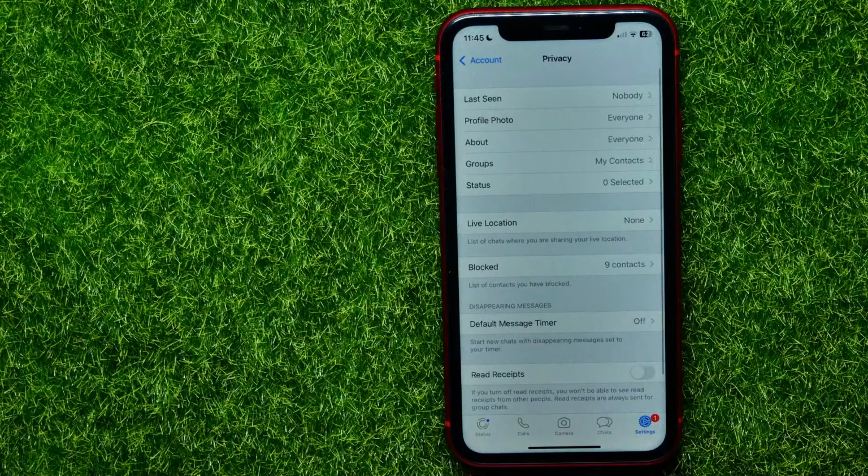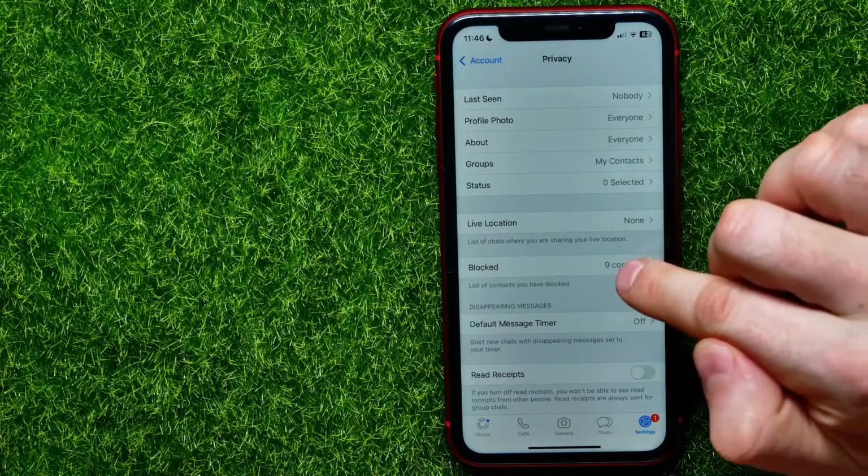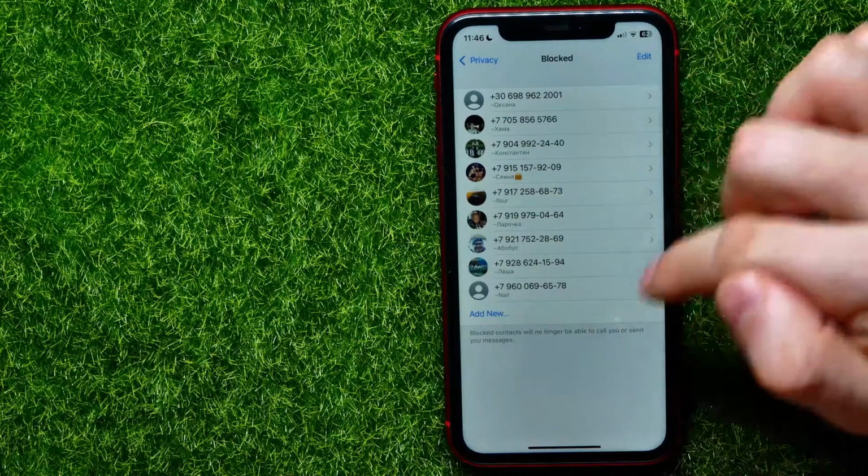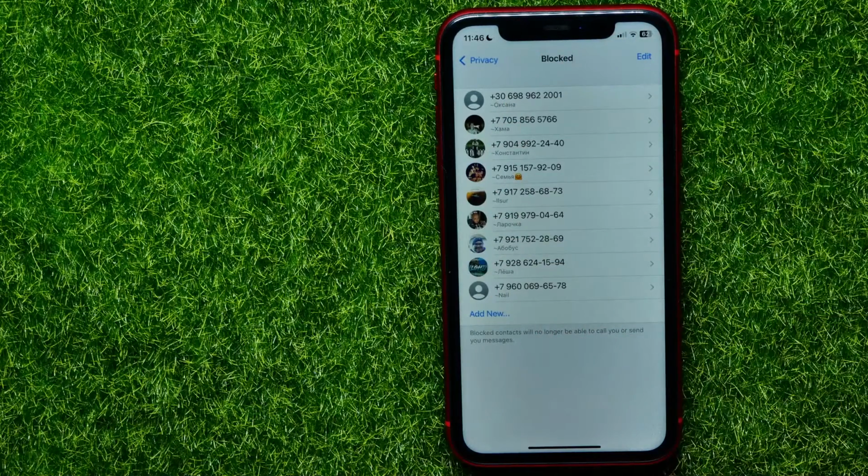If some specific person cannot see your profile picture, it probably means that you blocked this person. And in that case, all you have to do is, in Privacy, hit Blocked. Here I've got 9 blocked contacts and none of those contacts is able to see my profile picture.